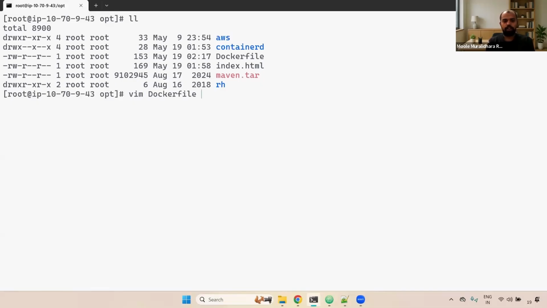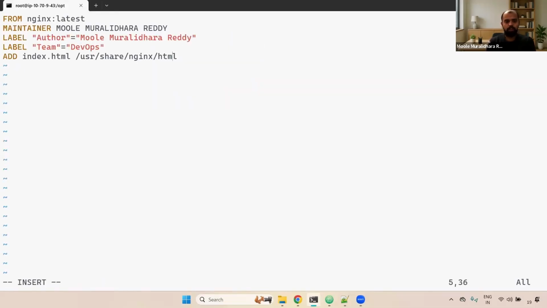I'm going to the Dockerfile, in insert mode, and here I'm giving the ADD instruction with maven.tar. This maven.tar I'm going to copy to the /opt directory. Now what happens? Once you run the container from this image, whatever maven.tar file we have in our local is copied to the /opt directory, but it will also be extracted in the /opt directory.